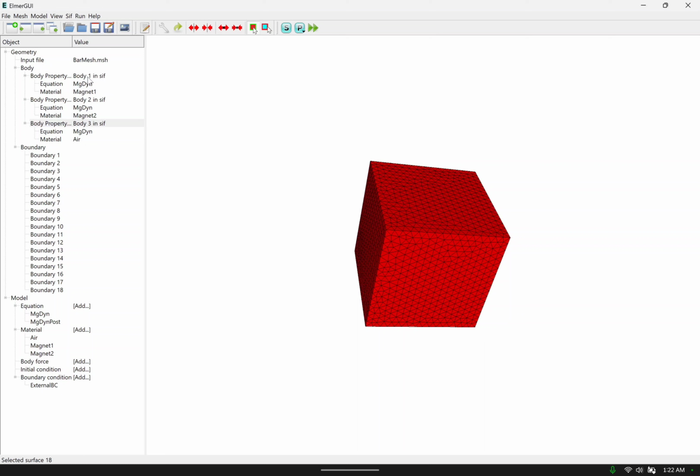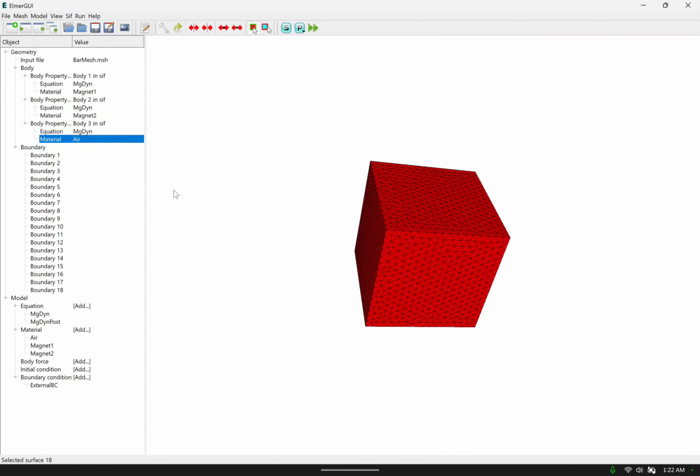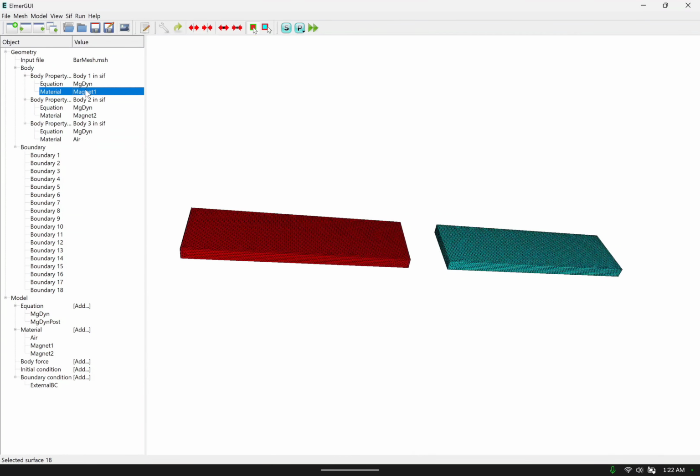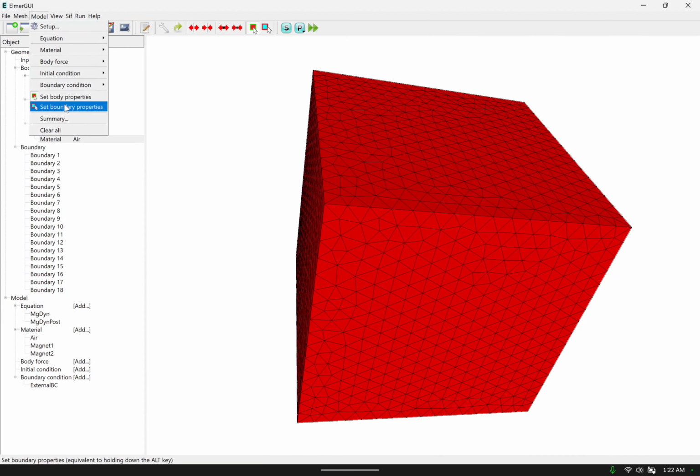There you go. So now you should see all these bodies, the 3 bodies that we have assigned values to as far as the parameter is concerned, and the same MgDyn equation. That's good. MgDyn meaning, of course, magnetodynamics equation. That's great. Now we need to assign the external boundary conditions. That's the next step. So let's go ahead and go to Model and then Set Boundary Properties.